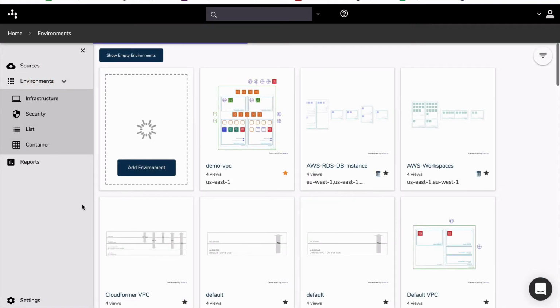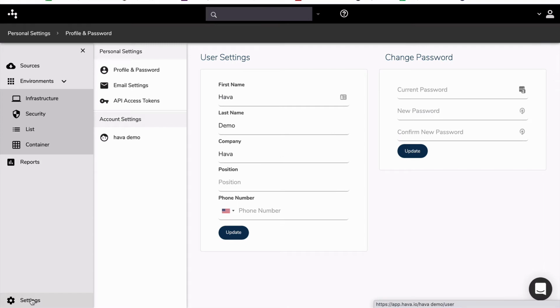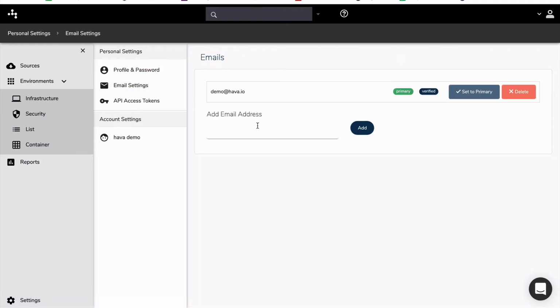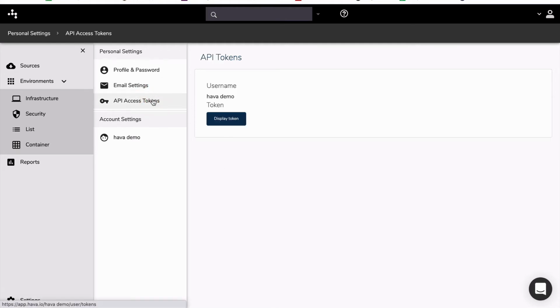So the last thing on the main screen, apart from obviously the help chat down the bottom right, we've got the settings now in the bottom left hand corner. If you take that, it takes you into both the personal settings and the account settings. So personal, you've got your username, a place to change the password, your email settings, so your primary email, where you can add additional emails for notifications if you so wish, and then access to your API tokens.